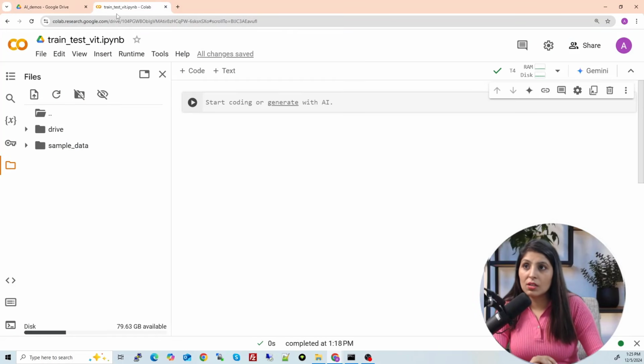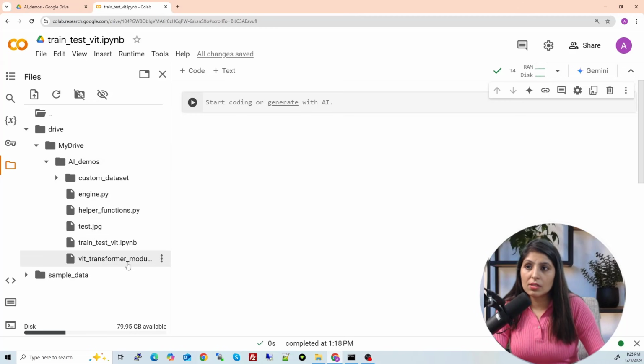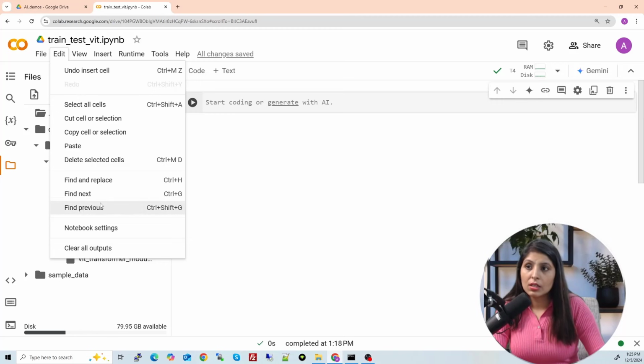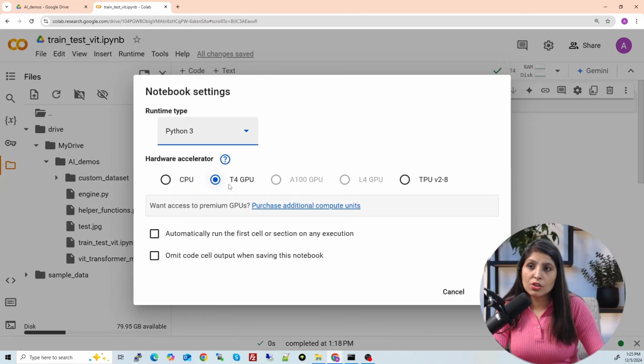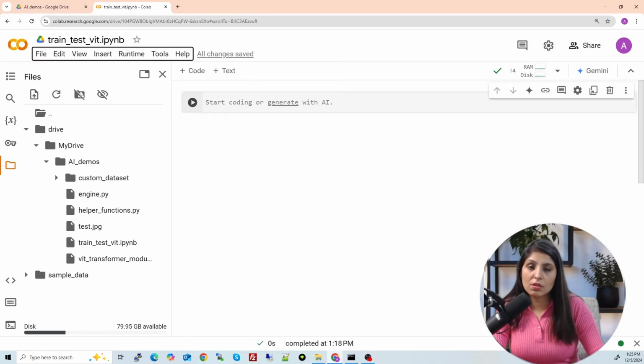So now I'm opening this train test Colab notebook. So in Drive we have My Drive, and in My Drive we have AI demos, and here this is the notebook which I'm showing you over here, right? First thing is to go to edit, notebook settings, and make sure that T4 GPU is selected. If CPU is selected, that means your Colab notebook will use CPU while processing the whole code. But if you want to use GPU, then you have to select the GPU and then click on save. This is the first step.